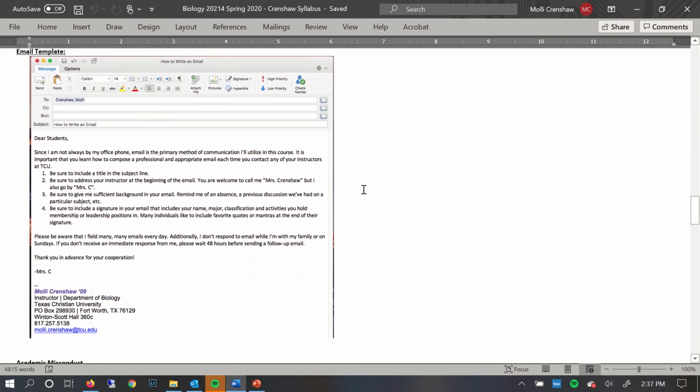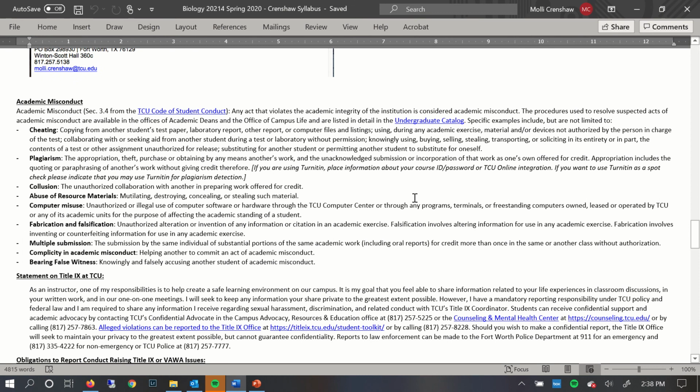I've also provided an email template here. Because I work with so many students over the semester, I've realized that communication really varies. And so here I've given you a template of how emails should look when they're sent to anyone on campus at all. So you can read through that, get an idea of what I expect, and that's going to make our communication go a little bit more smoothly.